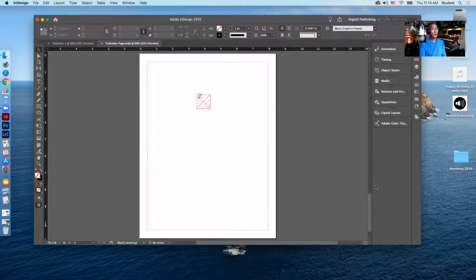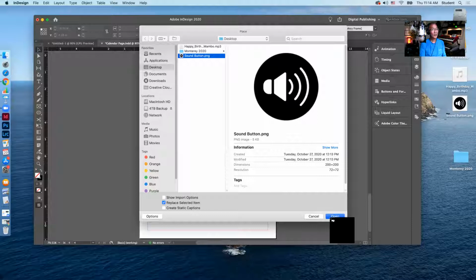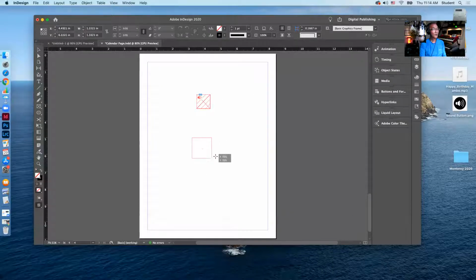Okay, the next thing we're going to do is we're going to bring in our buttons. And so again, File Place or Command D. I'm going to get my sound button and open that up. And I'll just kind of make it about that big for now. We can always make these smaller. Okay, right now this is just a graphic. It's not a button yet. So I'm going to turn this into a button.